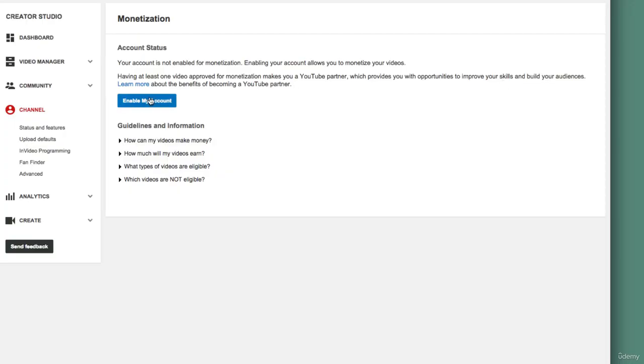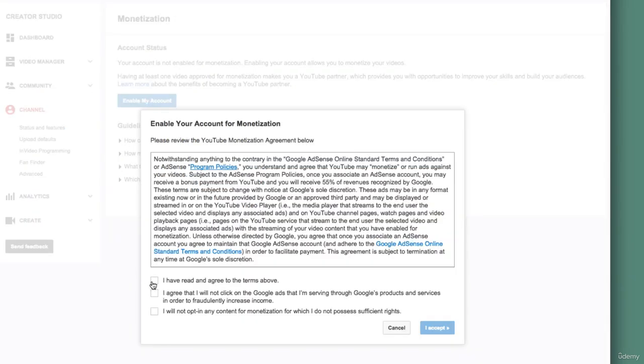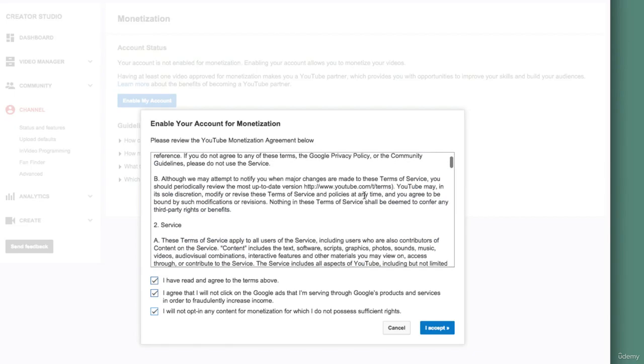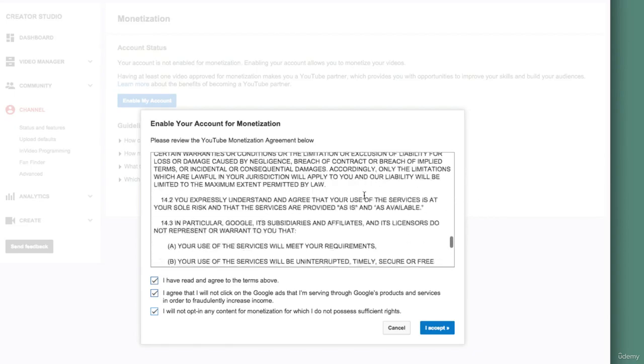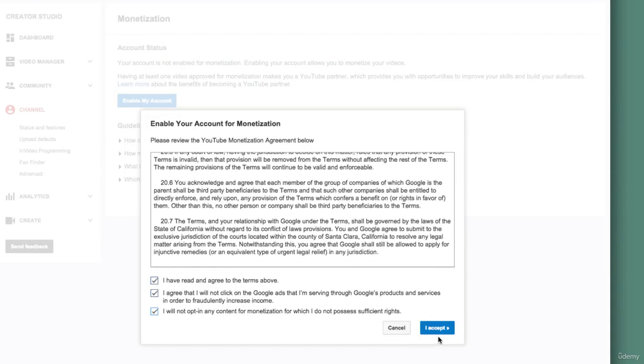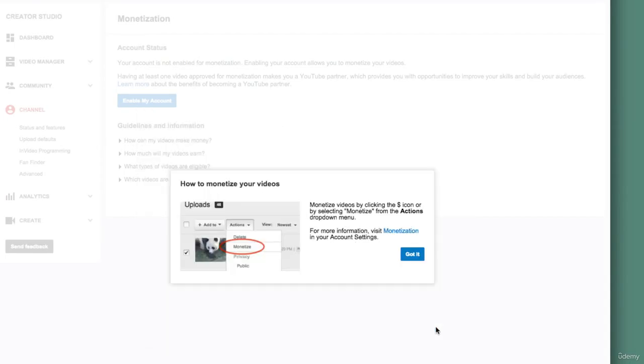So I'm going to click enable my account, and I'm going to go through all this jazz in here to opt in and opt any content monetization and go all the way through and accept. Okay. Now it says monetize videos by clicking the icon or selecting monetize.